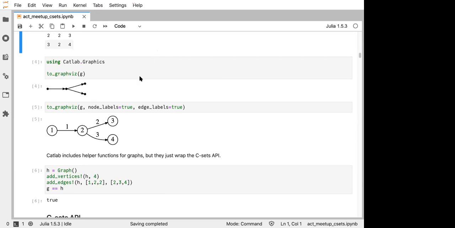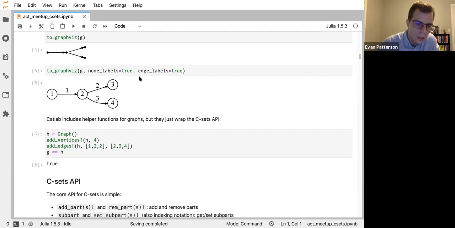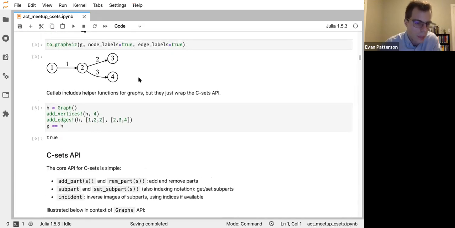Okay. So the core API for C-sets is actually quite simple. There's only a couple of primitive operations, and on top of that you can build all sorts of stuff. There are functions to add and remove parts. The objects in your schema, which you can think of as types, tell you what kind of parts you can have. For example, you could have vertices or edges in a graph, so you can add and remove those things.